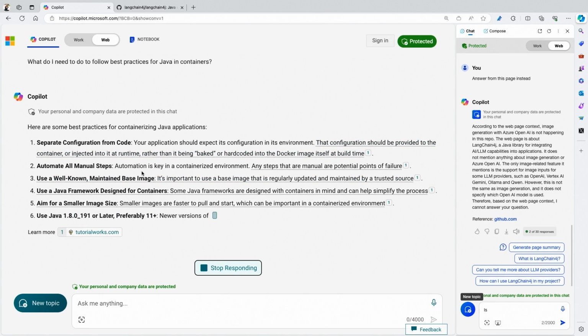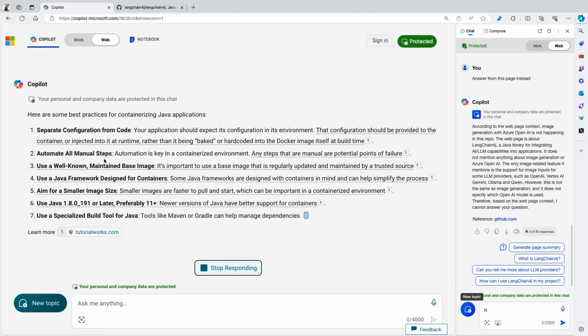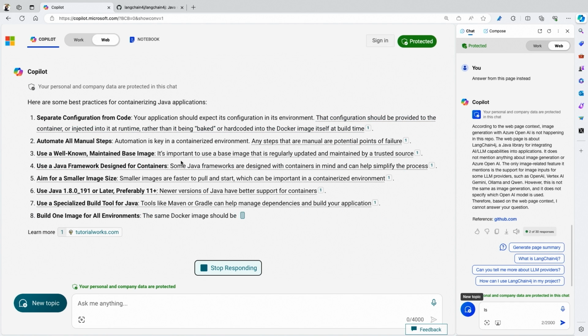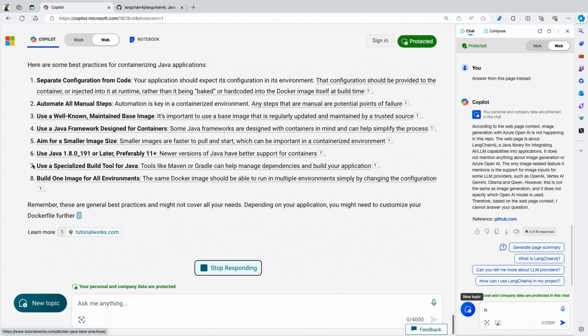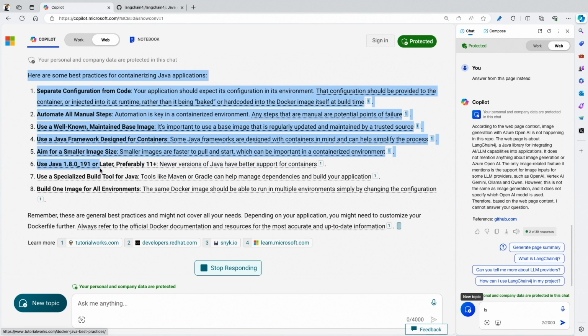What did your Copilot say finally? So this one says separate configuration from code and automate all menus. So it's a bit more best practice for Java in the cloud anyway. That was the main thing I wanted to see. Like Java 8, you need to have at least this version, or preferably a newer version. So it has that. Obviously I still will be employed. It's not everything, but it's a very, very good start.